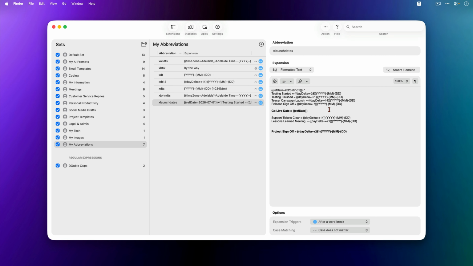So no calculation needed. And in fact, ref date there is now being used as a variable. I've then got some actions for after the go live date. So support tickets need to be clear 14 days after, and a lessons learned meeting will take place 21 days after. And then we have the final sign off. And that is going to be 28 days after our original reference date.